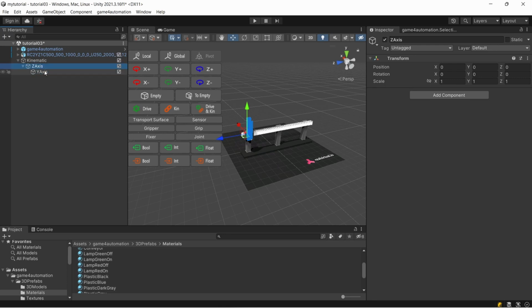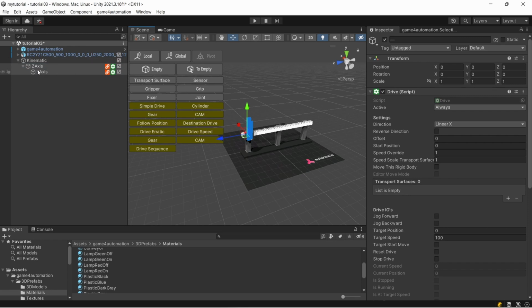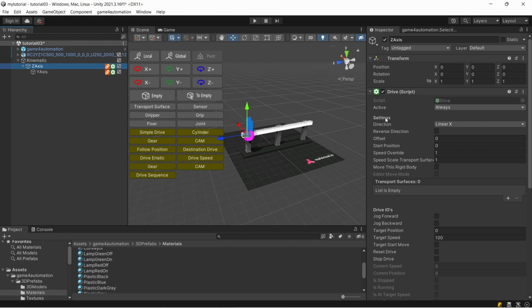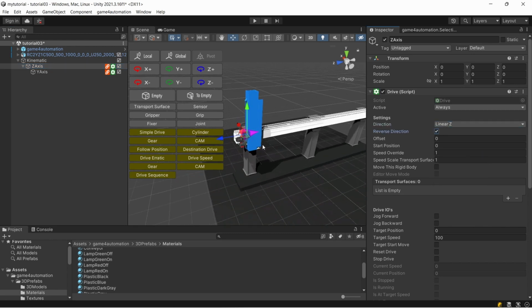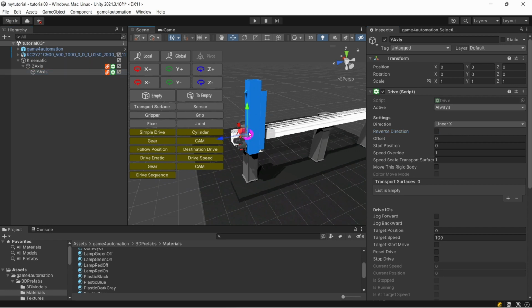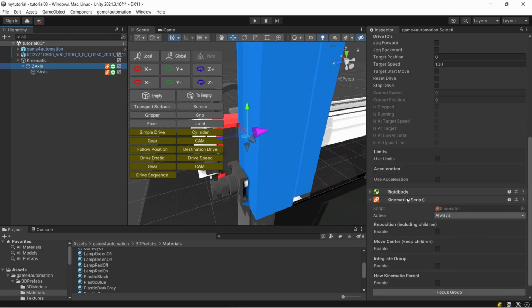Now we can add to these two components a so-called kinematic component. By even selecting both, we can add a drive and a kinematic to it. By clicking here on this button in the overlay window, we added a drive and a kinematic component to both of them, because we are going to need both. For the drive of the Z axis, we need to define the direction. So it's the Z direction, and that should be positive. And for this drive, it should go in the Y direction, positive. So we added two drives by that.